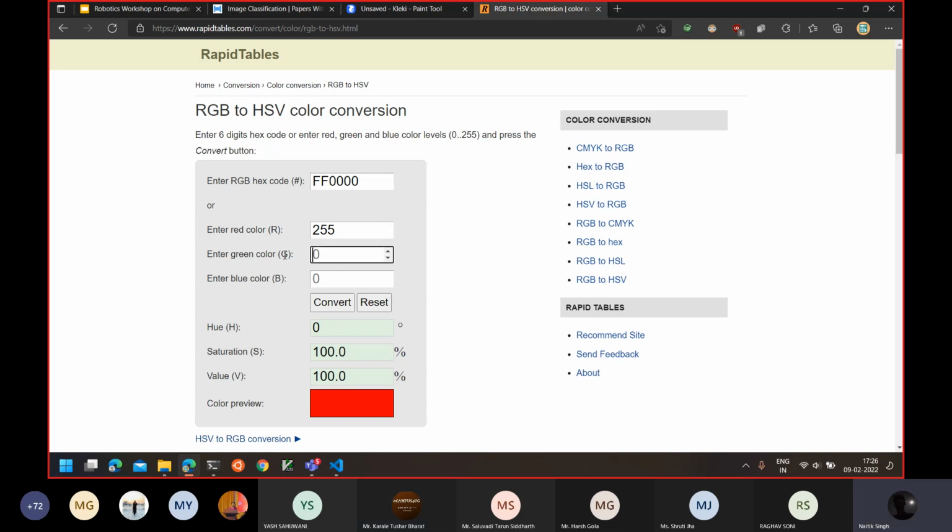If I change it to green, its hue value is 120. So there is only one parameter which corresponds to the color in HSV, whereas in RGB you have to take care of 3 parameters for colors. That is, how much red is there, how much green is there, how much blue is there.